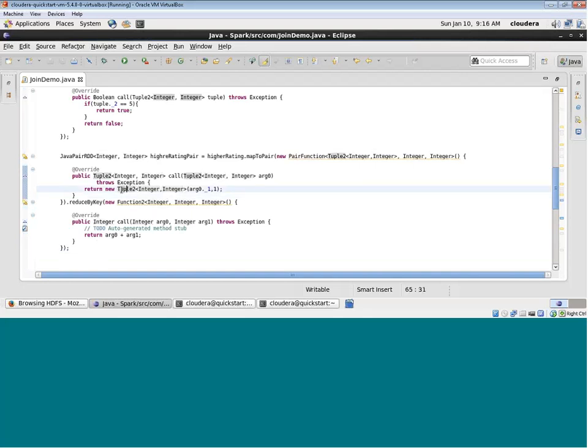Okay, so here what I'm doing is I'm creating a new tuple. Basically, in mapToPair, you are creating a pair RDD, right? So when you create a pair RDD, you have to return a tuple object, and there you need to specify what the key and value are. So the key will be my movie ID, and the value is 1. That's what I'm doing here.